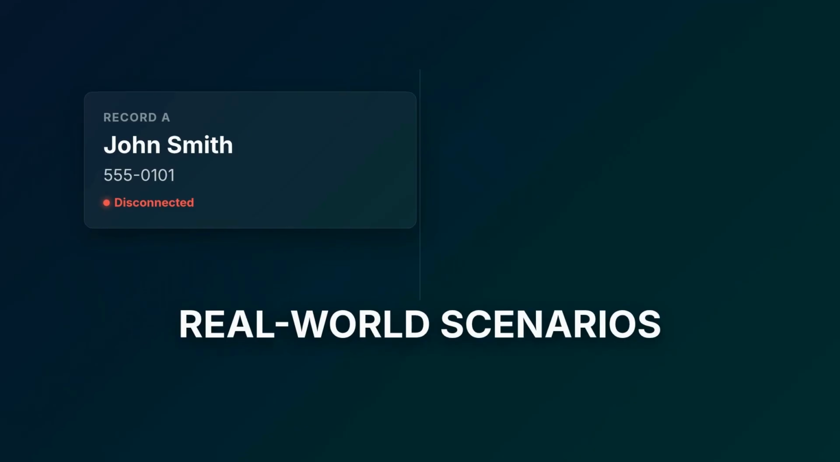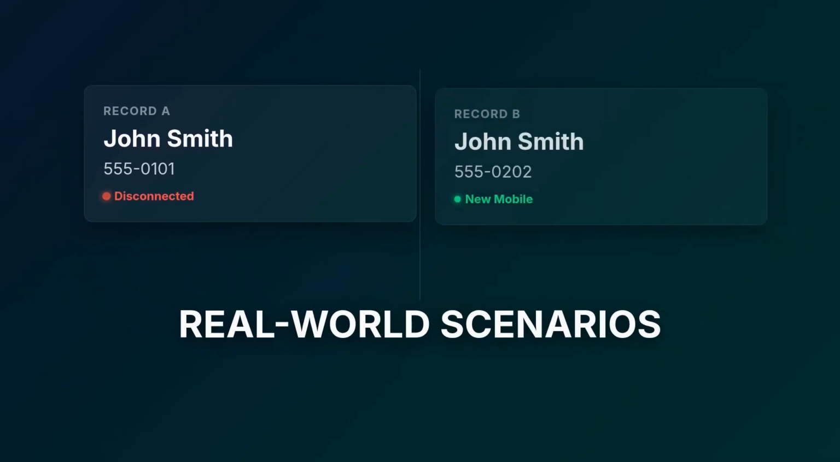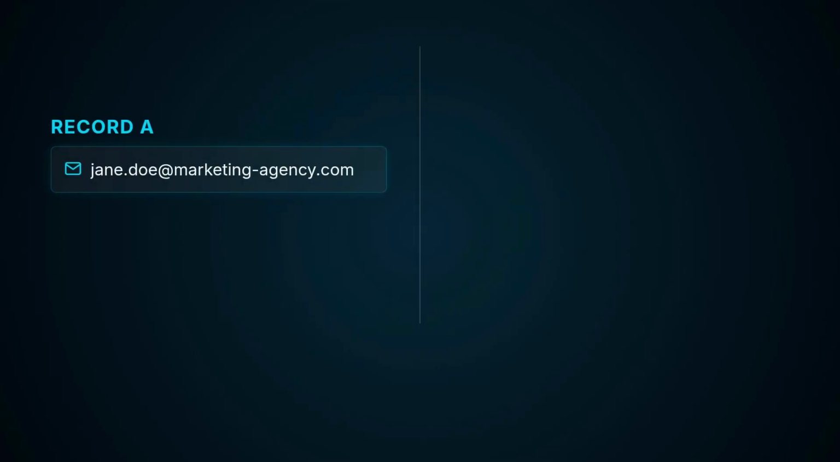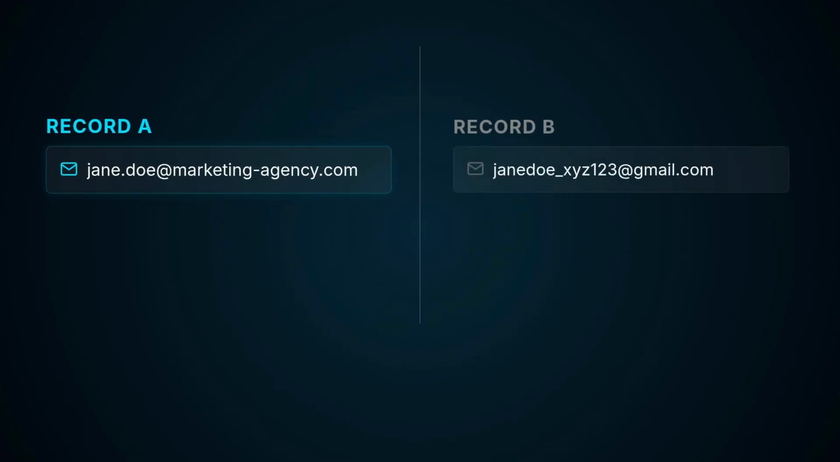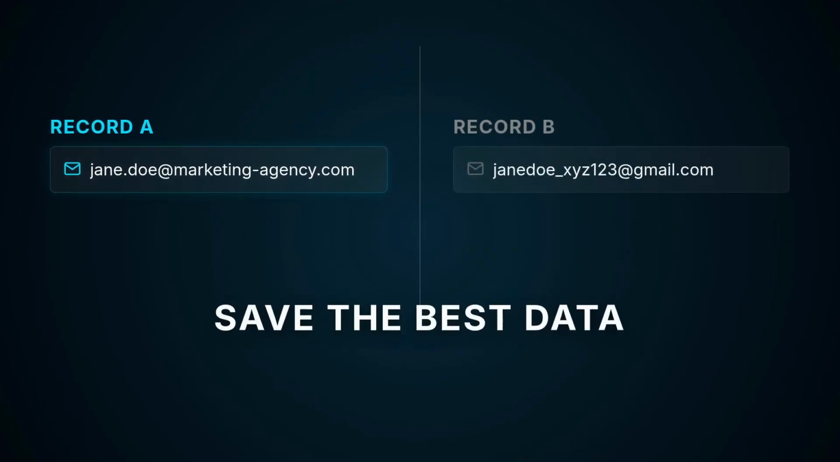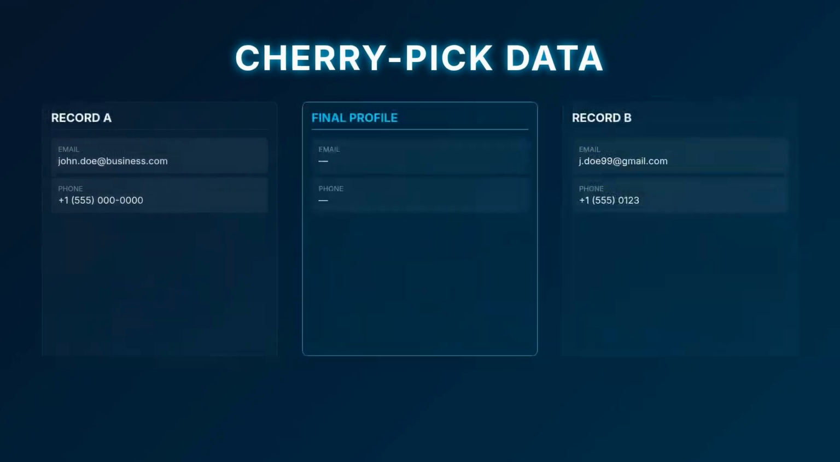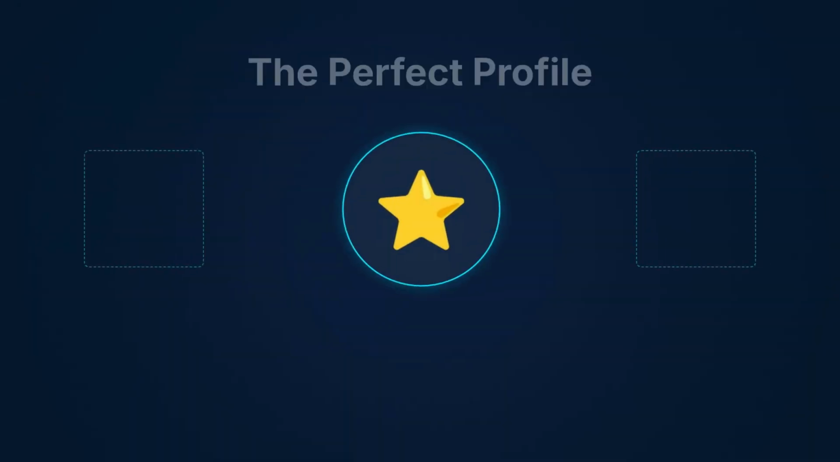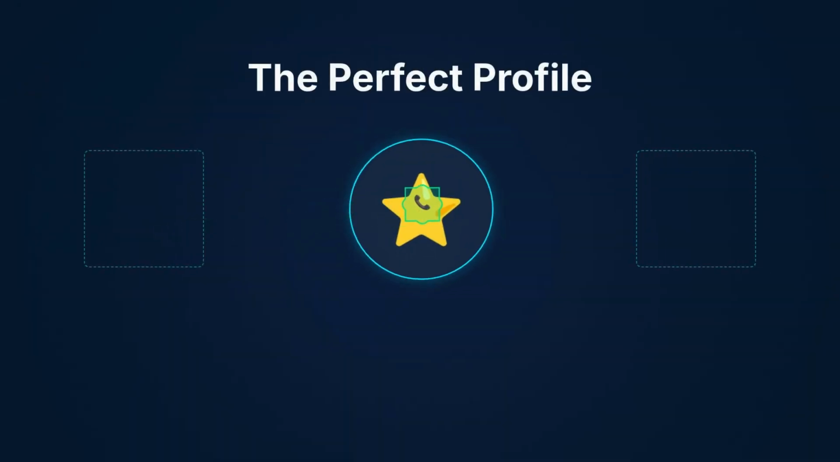Let's look at a real-world scenario. Say Record A has a disconnected office phone number, but Record B has their brand new mobile number. And Record A has their primary business email, while Record B just has a temporary junk Gmail address they use to download a lead magnet. You obviously don't want to lose the professional email, and you desperately need the working mobile number. The review interface allows you to manually click and select individual data points from each column. You are essentially Frankensteining the perfect, fully accurate customer profile by cherry-picking the best fields.